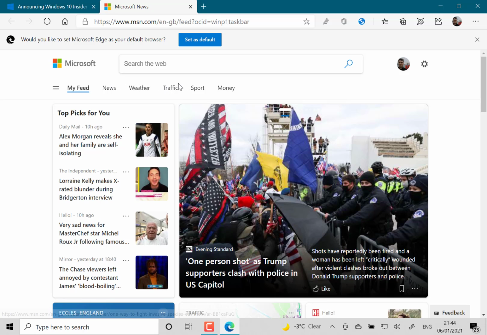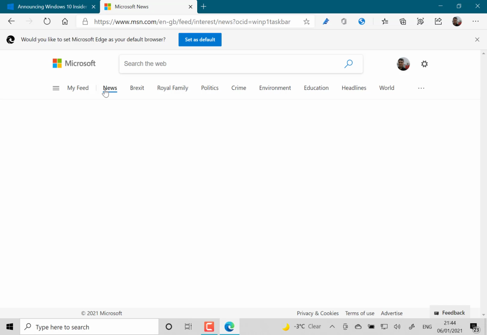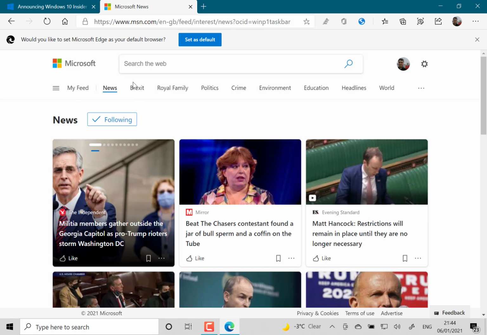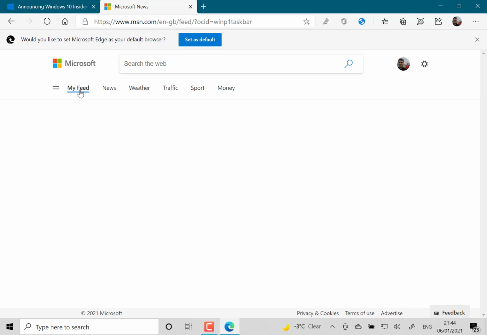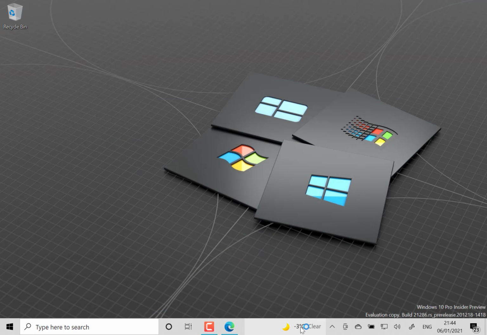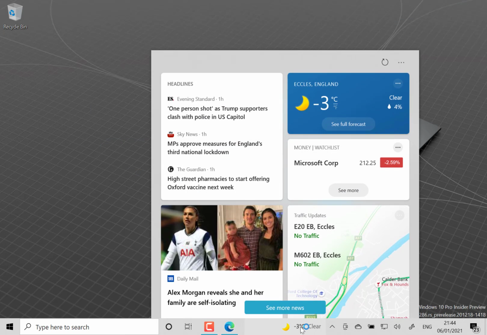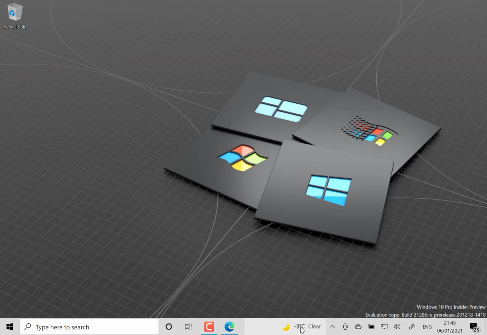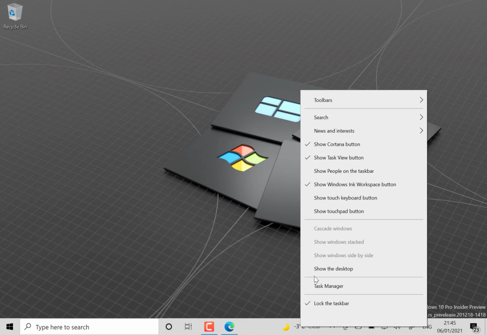So maybe, let's have, say, news. I'm already following news. Definitely don't want to follow Brexit. So you can choose which sections you will have, and then they appear down here in this bar at the bottom. It's a new feature, so it's interesting. I know some people have said they don't like it taking up the bar at the bottom. I would imagine you've got the choice to get rid of it.